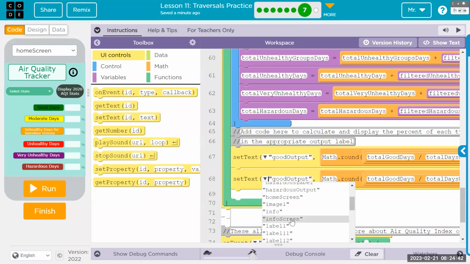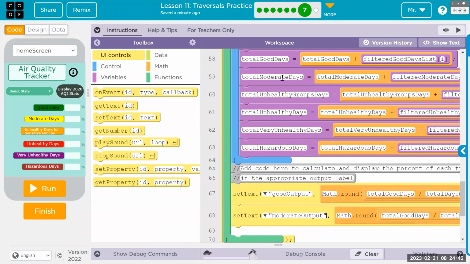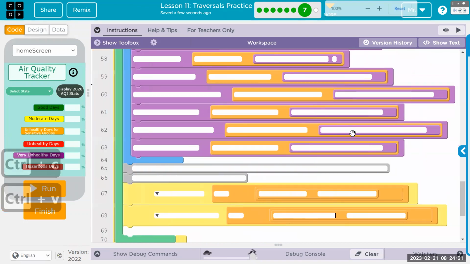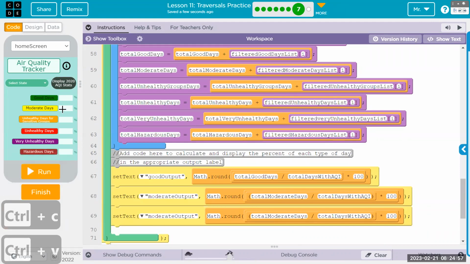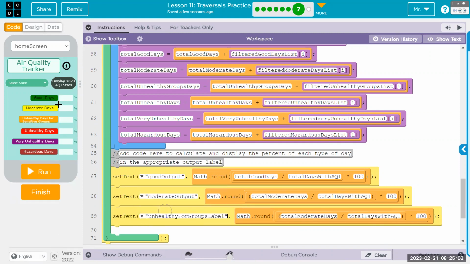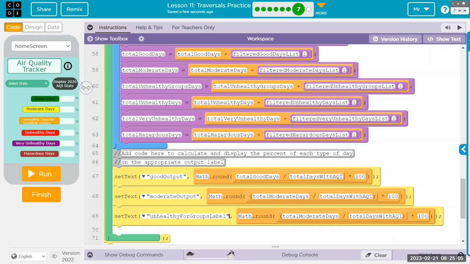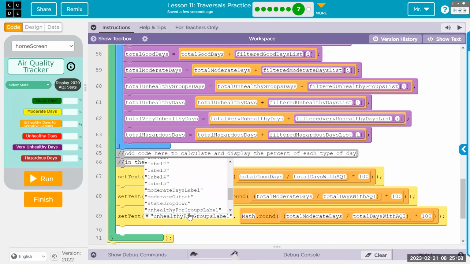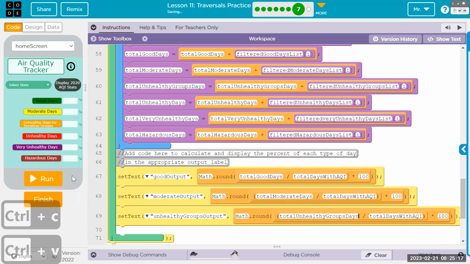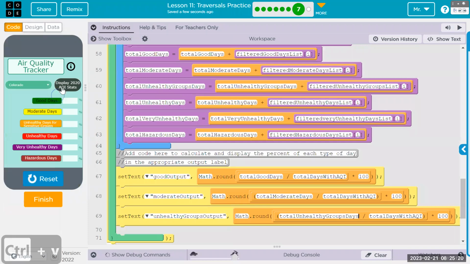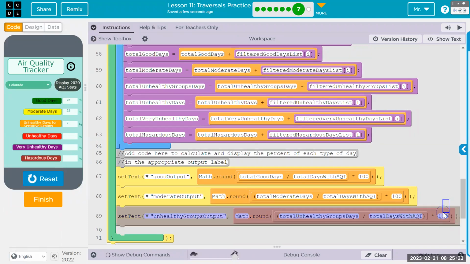Moderate output. It's going to get moderate days divided by total. And I think I just need it to be smaller. And the next one is called unhealthy for groups days. Unhealthy for groups. Wait, no, is it labels or output? It's output is what we're looking for. Unhealthy for groups output is unhealthy for groups divided by total. And just to make sure we're not wasting our time, go ahead and test it to see if we get, there we go, excellent.